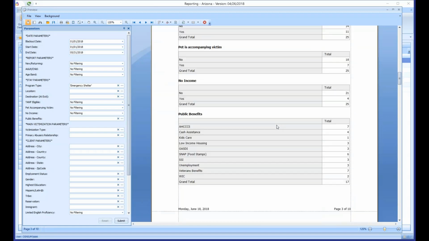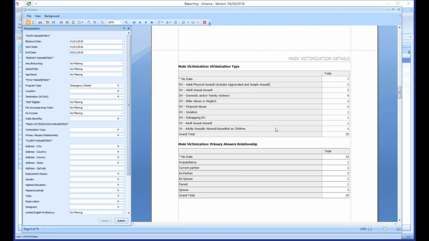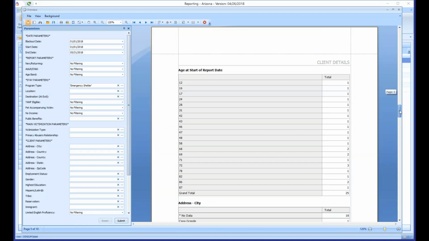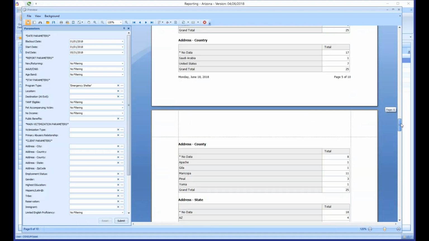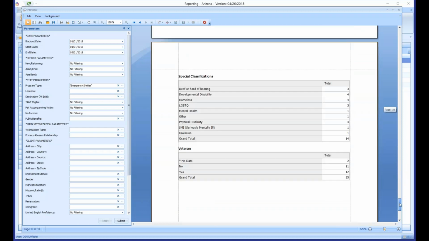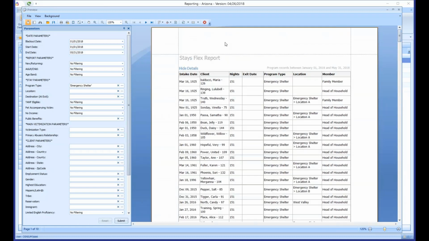TANF eligible, public benefits, anything that was regarding a program. Then we get, again, our main victimization information. So of the clients enrolled in the program, what their main victimization is, the relationship, and then if I go a little bit further, we'll get back to what we saw earlier, the client details. Okay, so as you can see, the raw breakout of all the ages, and then we get, again, address, city, county, okay, everything that we had consistently before in the services flex report. Okay, so scroll back up to the top.